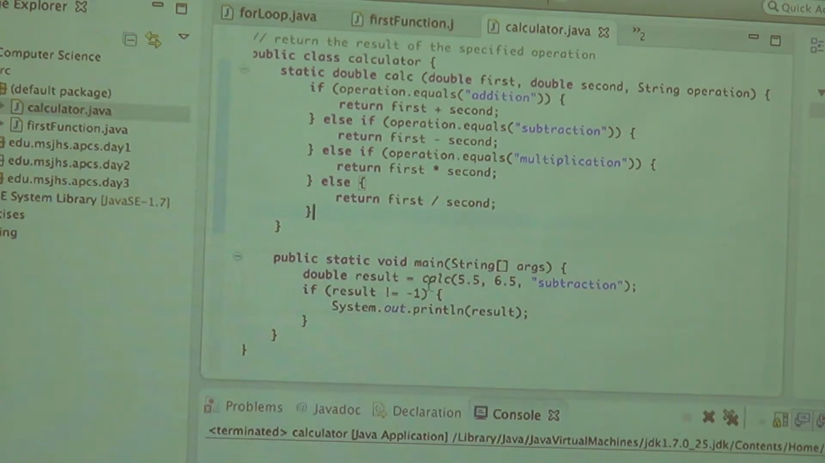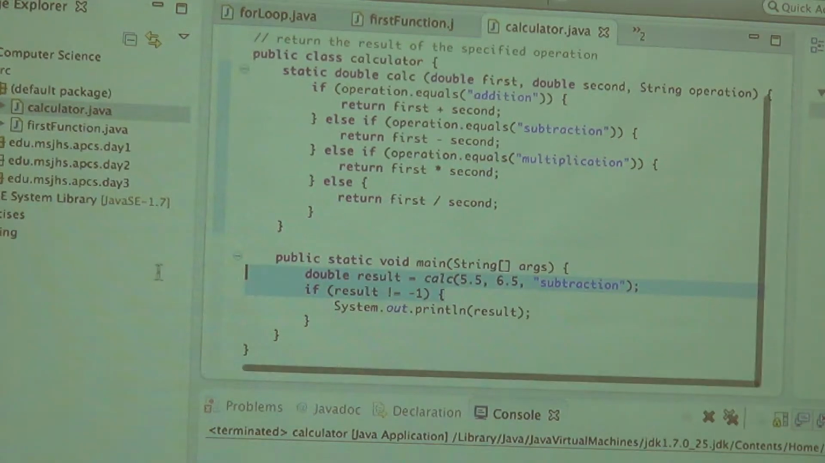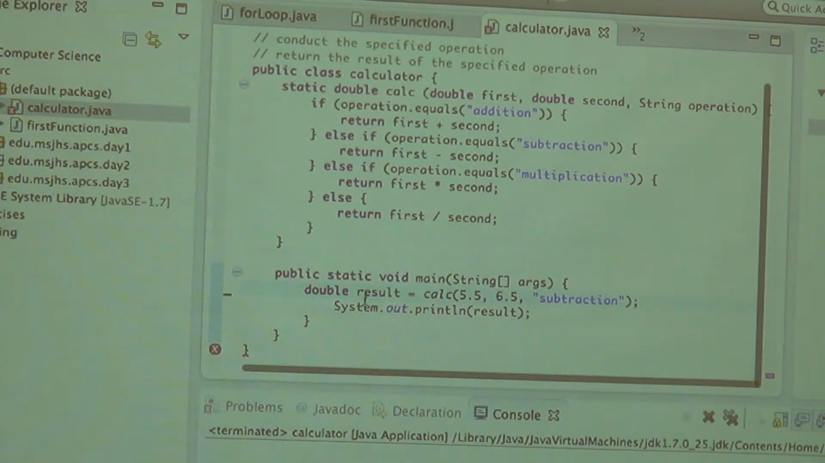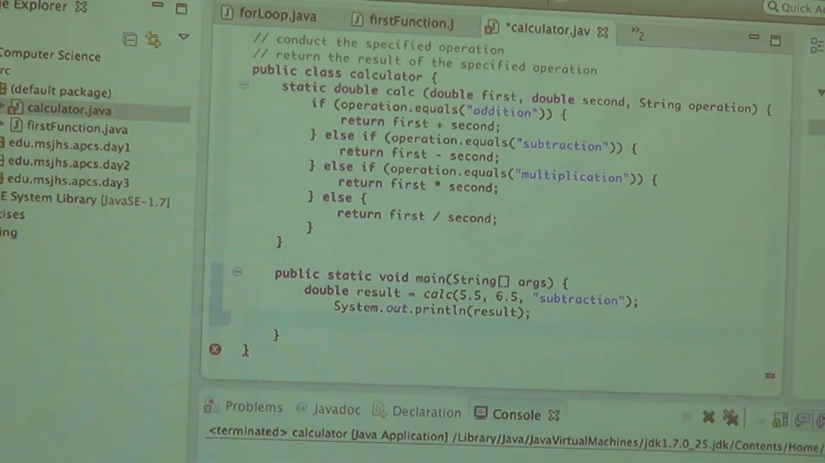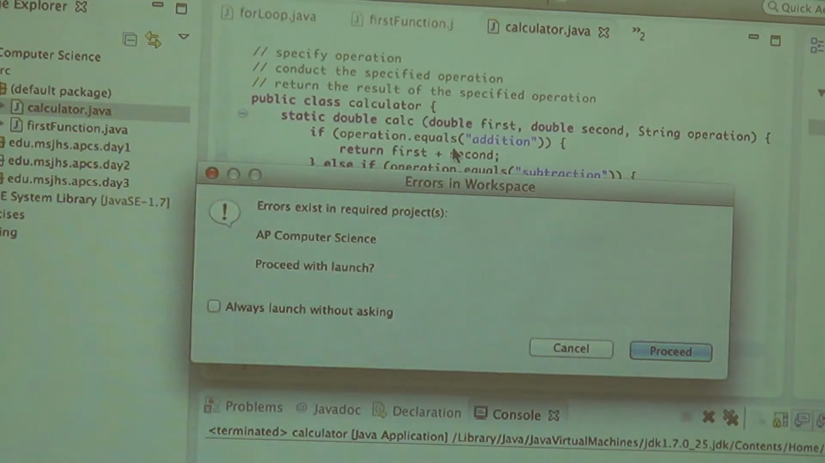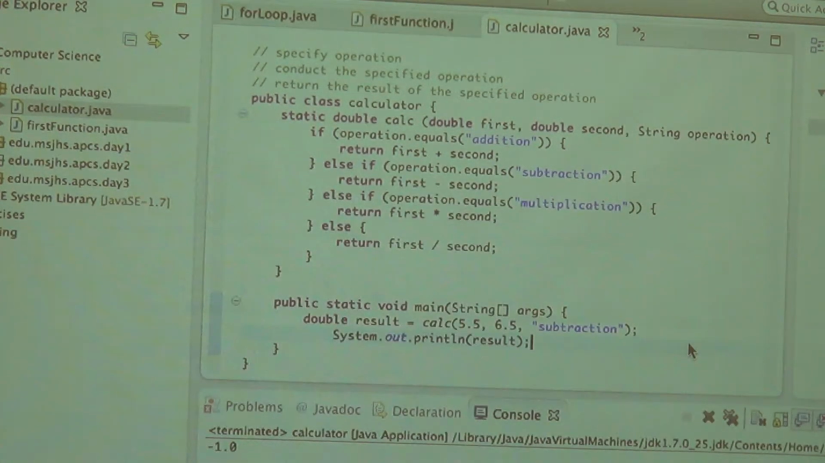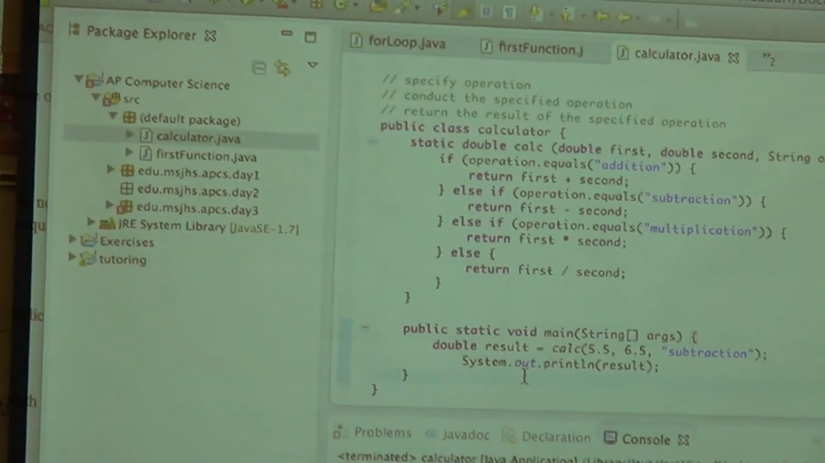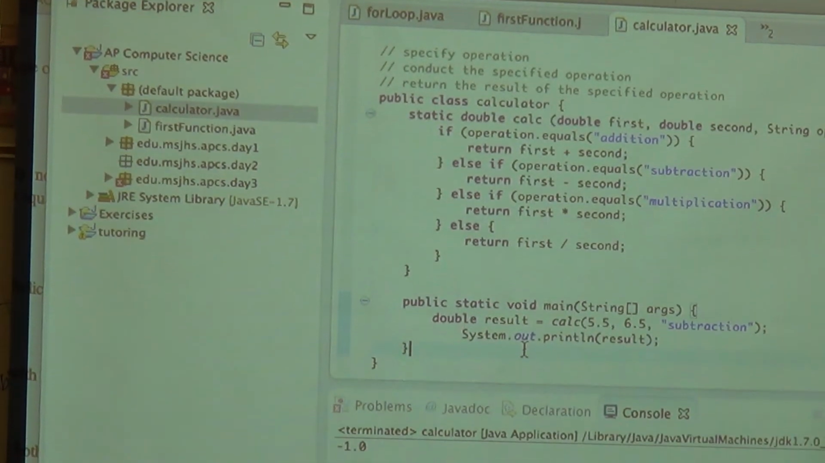Why is it still giving me that though? Because we still have this in the main, right? So we take that out. And we run. Now we got negative 1.0. Is everyone good? Does everyone get it?